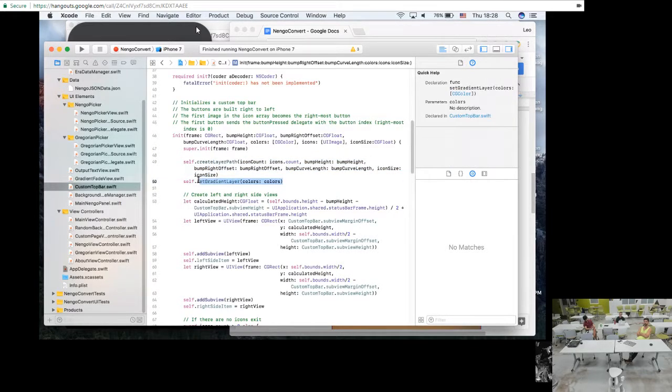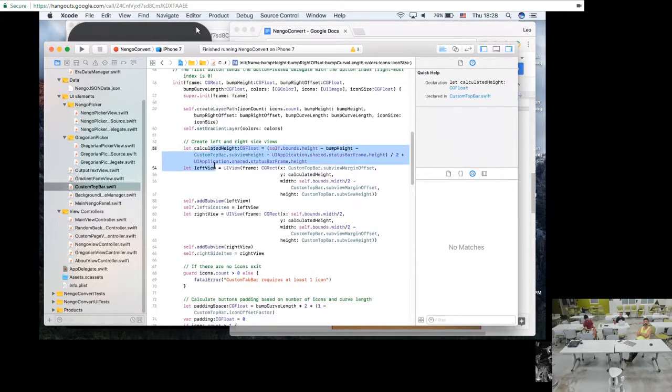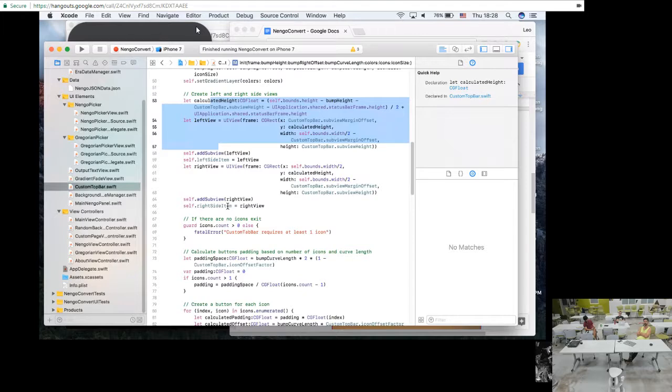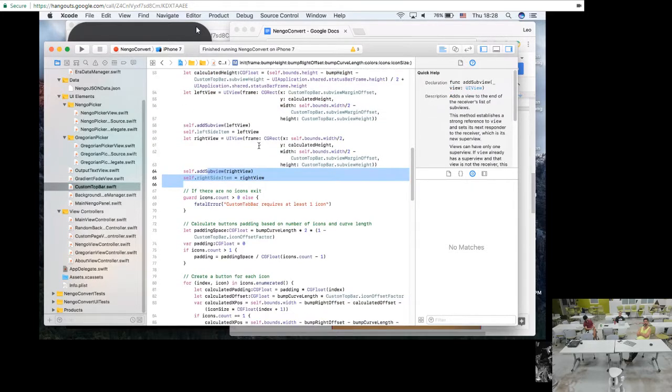Then we set the gradient colors. We're going to create left and right views so that whoever uses this custom top bar can just type in something like set left view to this without having to actually specify a left or right view, just to make it easier to use. Right, so we have the left and right views.